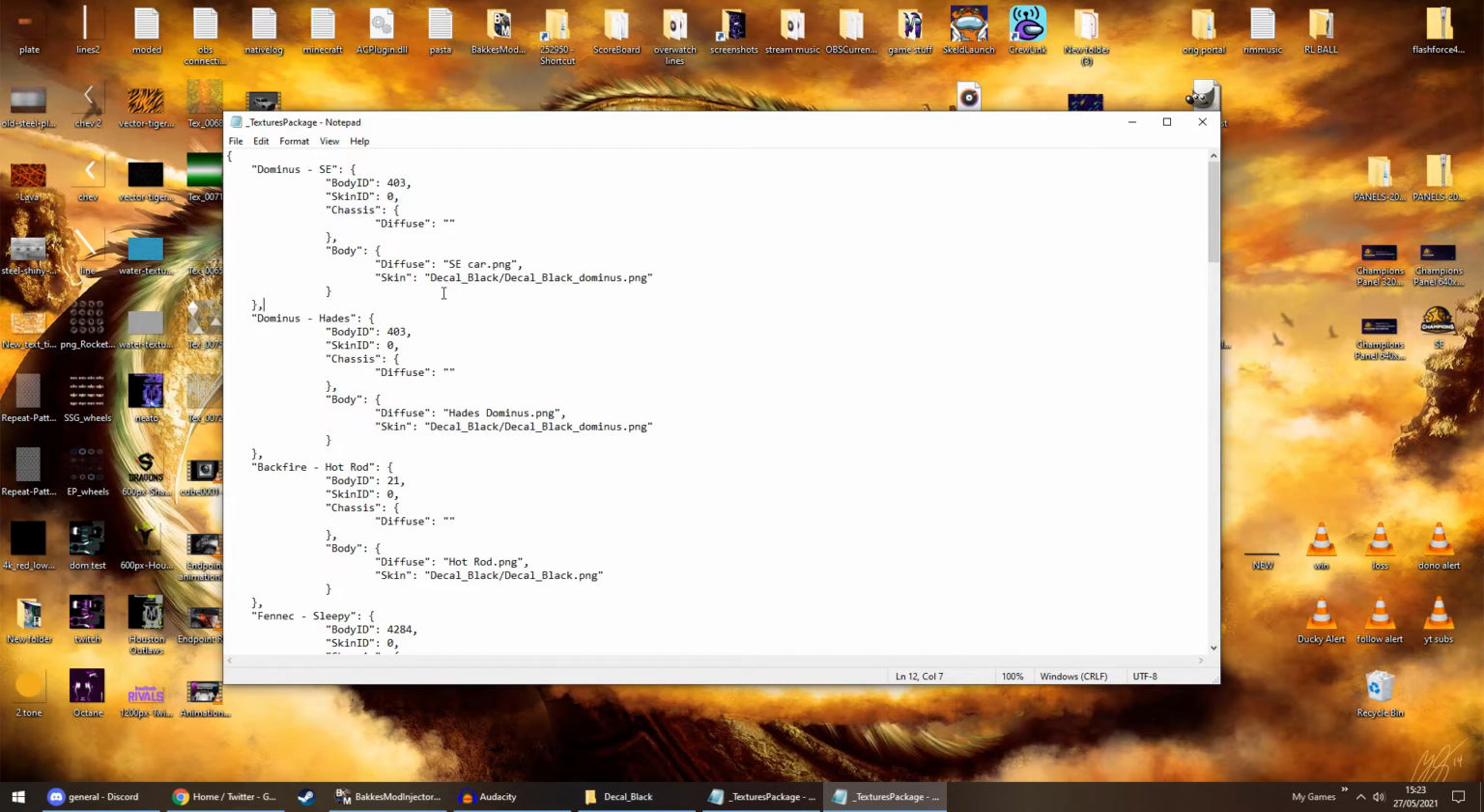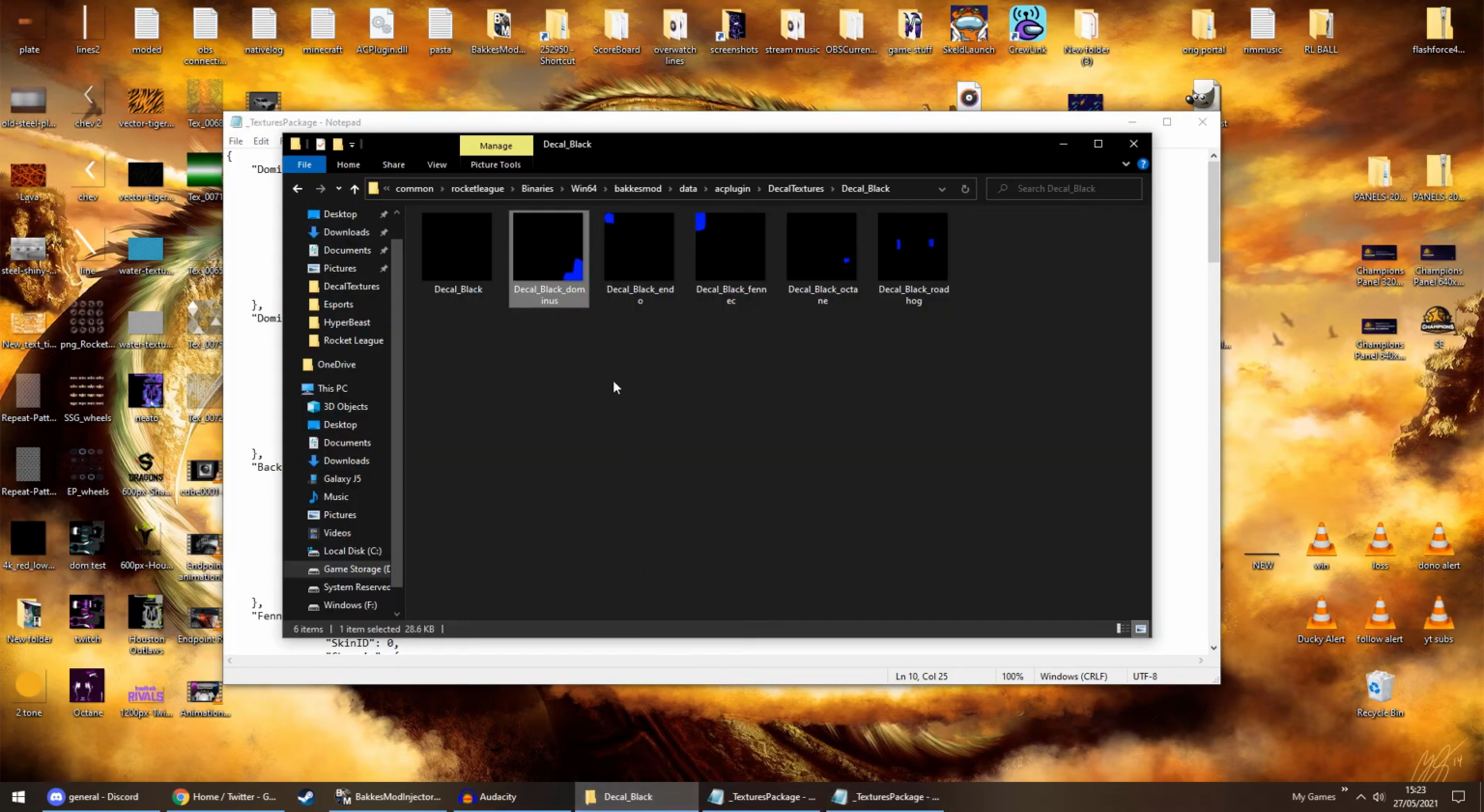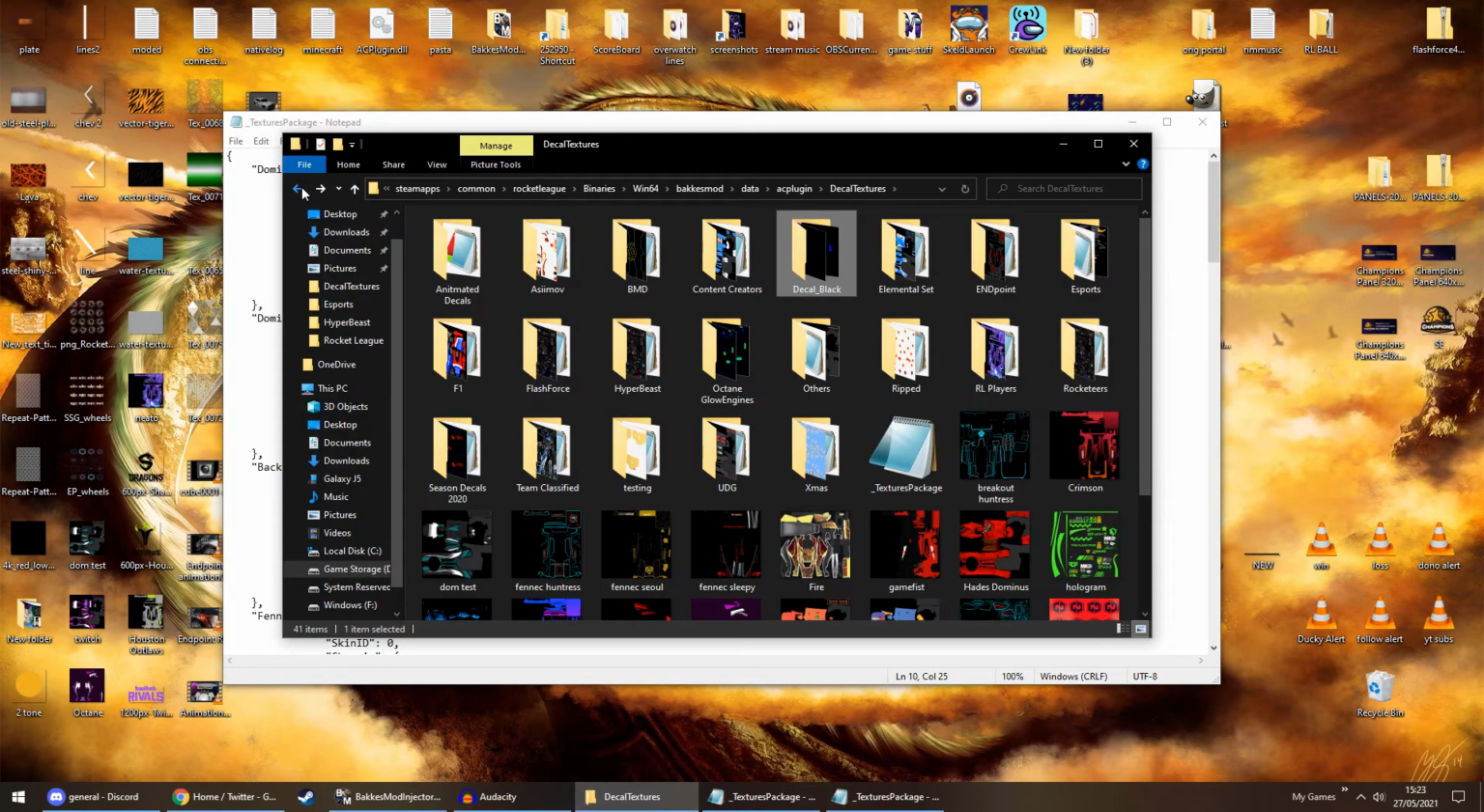If the decal files and the JSON file are all inside the same folder, and there is a folder marked inside the JSON file, it will not work. If you remove the folder path and just have the file name, as long as everything is inside the same folder, everything will be working.